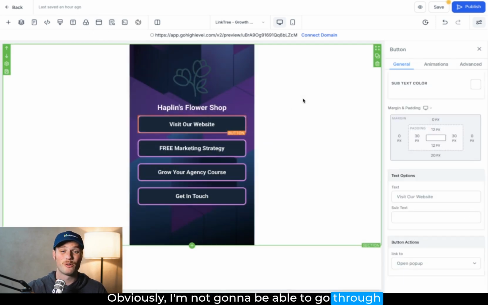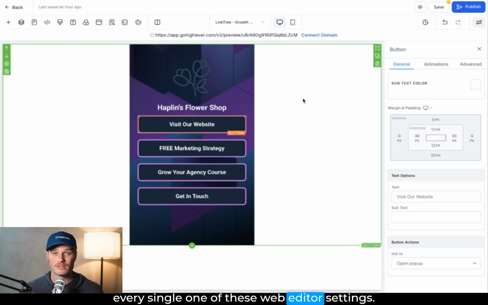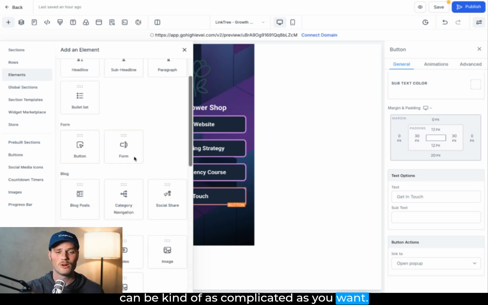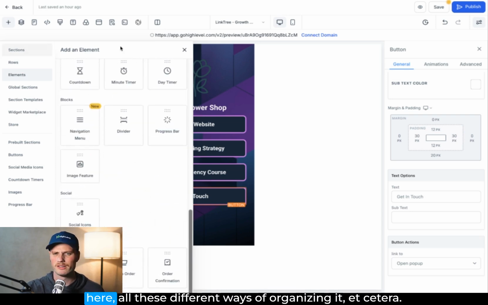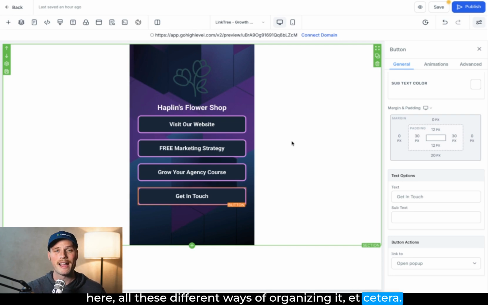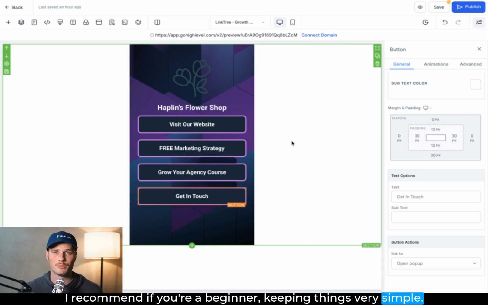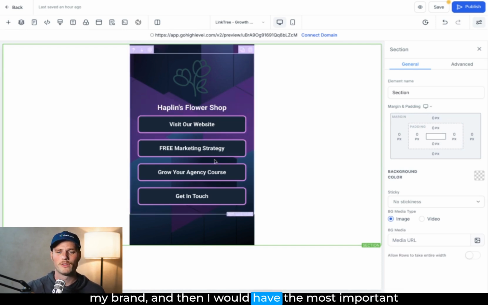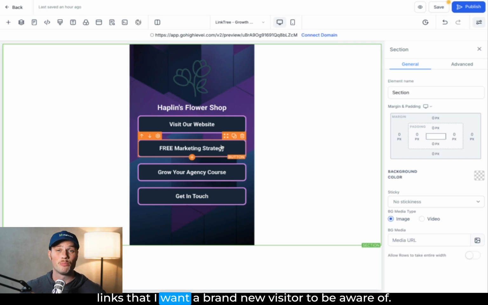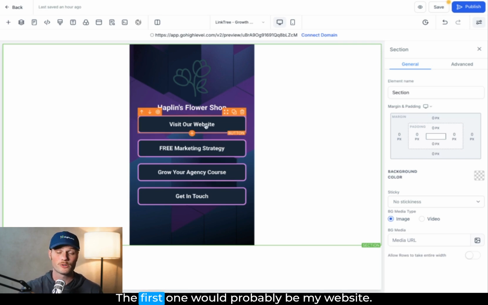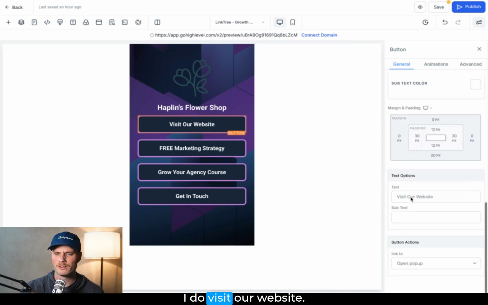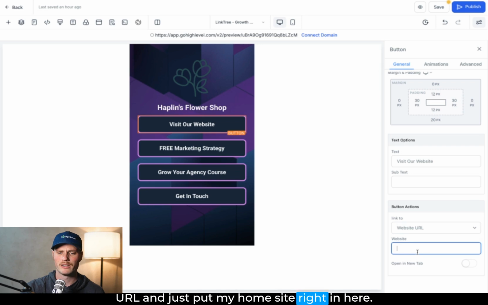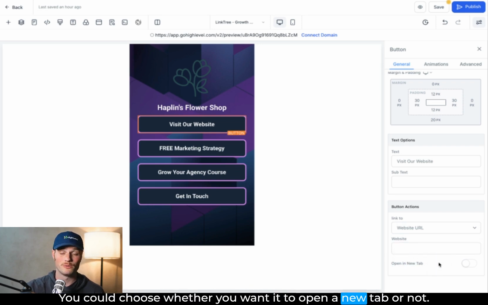Obviously, I'm not going to be able to go through every single one of these web editor settings. There is so much to get out of this, and it can be kind of as complicated as you want. There's all these different elements you can put in here, all these different ways of organizing it, etc. I recommend, if you're a beginner, keeping things very simple. If it were me, I would just change the look of this to match my brand, and then I would have the most important links that I want a brand new visitor to be aware of. The first one would probably be my website. That's a good idea. And I would link to website URL and just put my home site right in here. You could choose whether you want it to open a new tab or not.